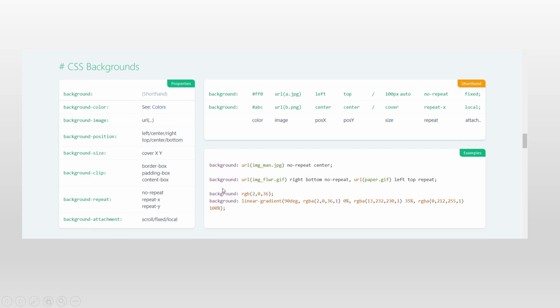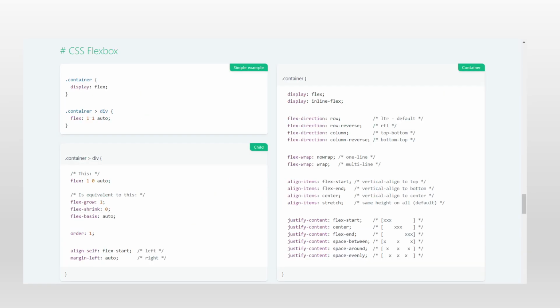This example is a bit complicated. I will explain it later on. I won't be explaining flexbox now, because I want to explain it with a practical example. I will show an image, one second.